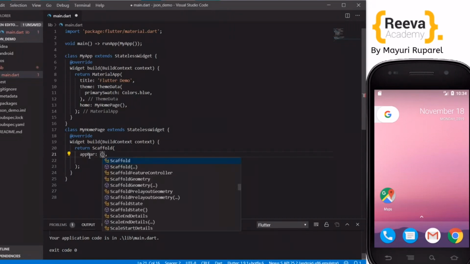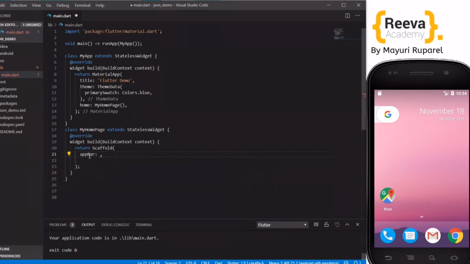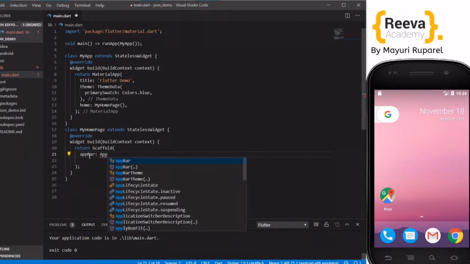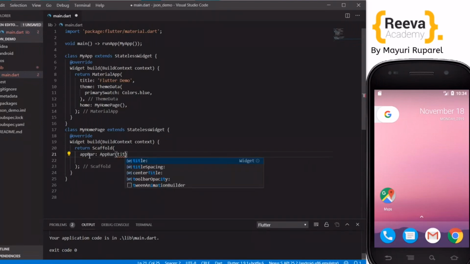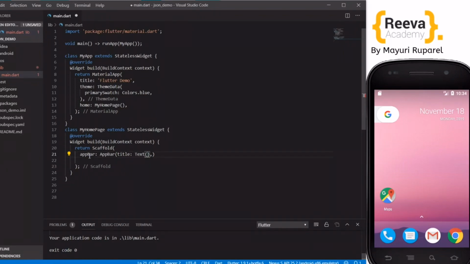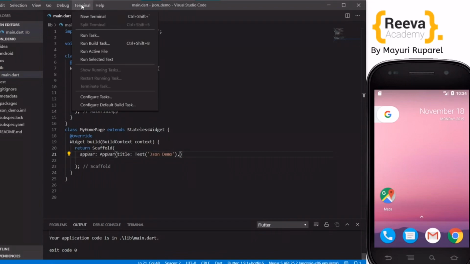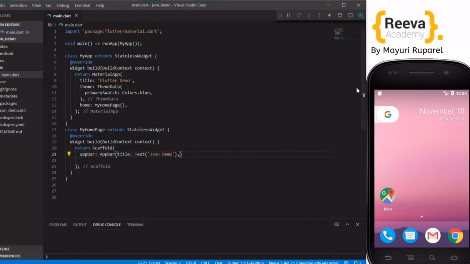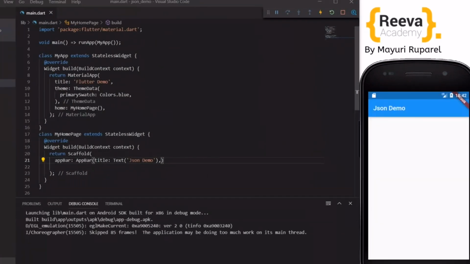Now I will quickly add the app bar and the title text to the app bar. The title text, say JSON demo. Okay, and I will run this in the emulator. Now you can see that this is running in the emulator.